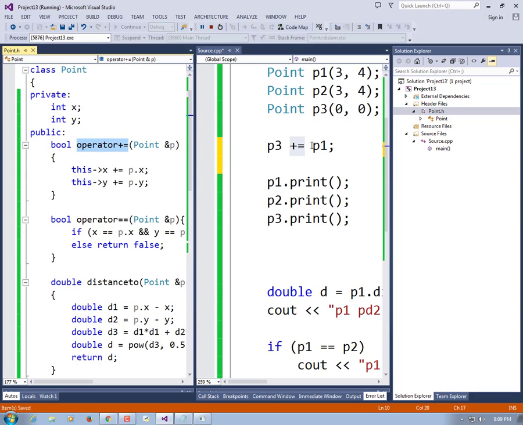Then the compiler does some wizardry so that if you call plus equals, then P3 is this right here. It's the object that's being invoked. And then P1 is being passed as a parameter to that method right there.